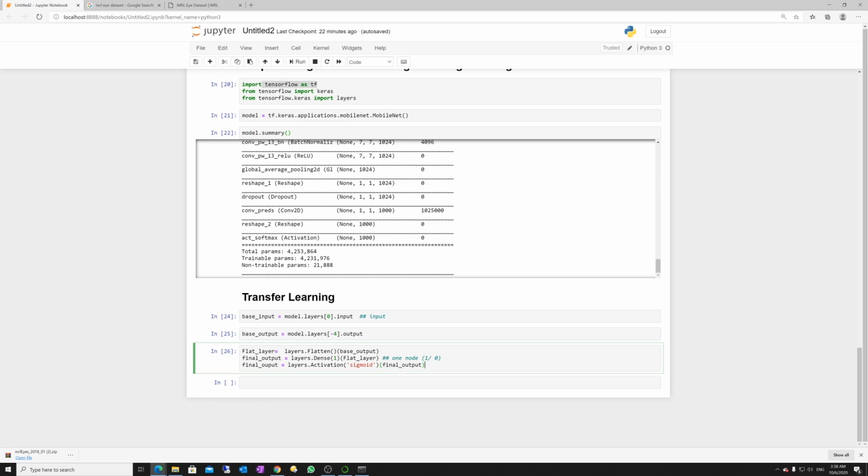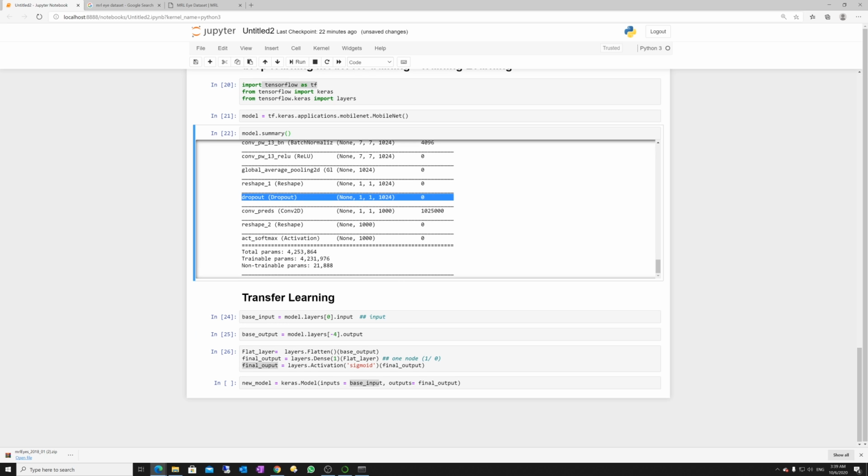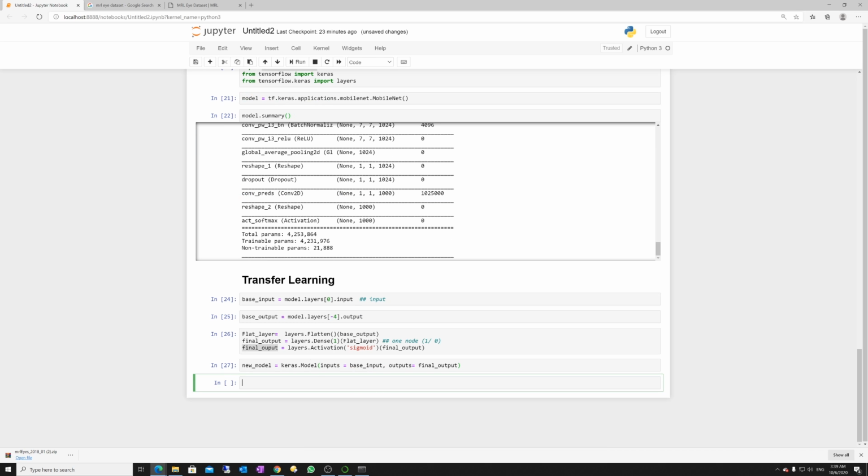So I assume that over here you have followed my instructions. Once I've executed it, the best thing about Keras is that new model is equal to Keras.Model, and what is my input? My base input, this is my input. What is my output? This is my final output. Why? Because this was my input, and base output. So I cropped this dropout and then I added these 3 layers. Once I execute new model, let me check the summary of the new model again.